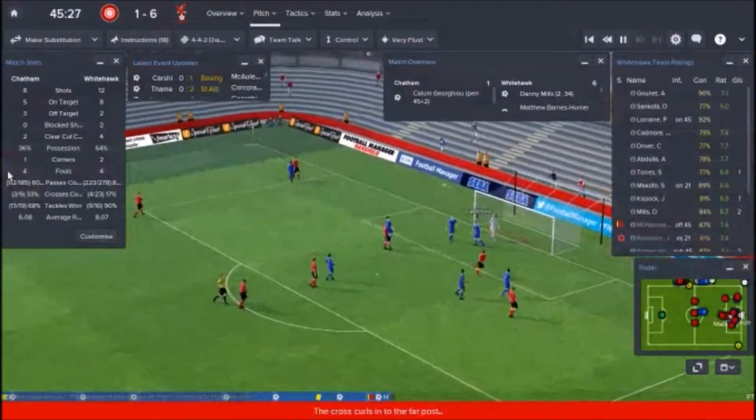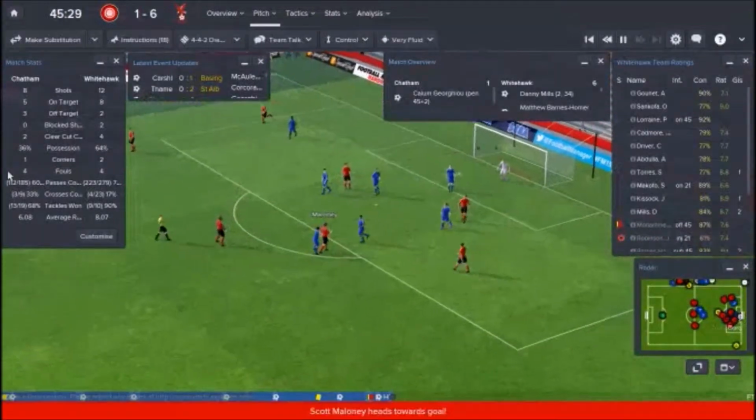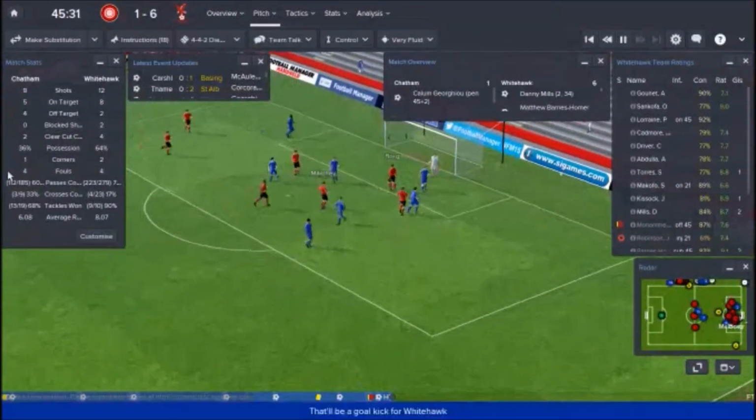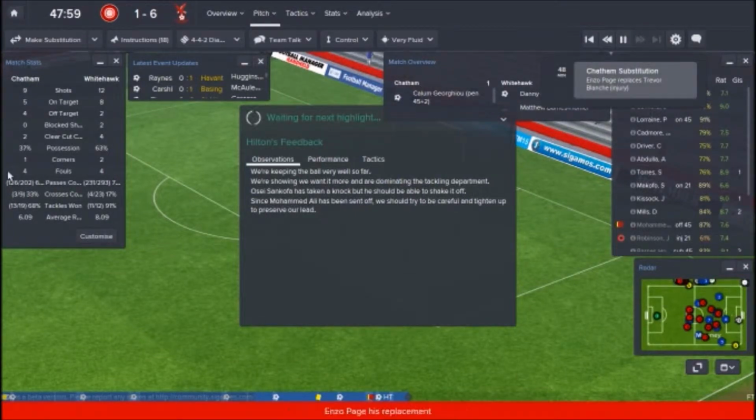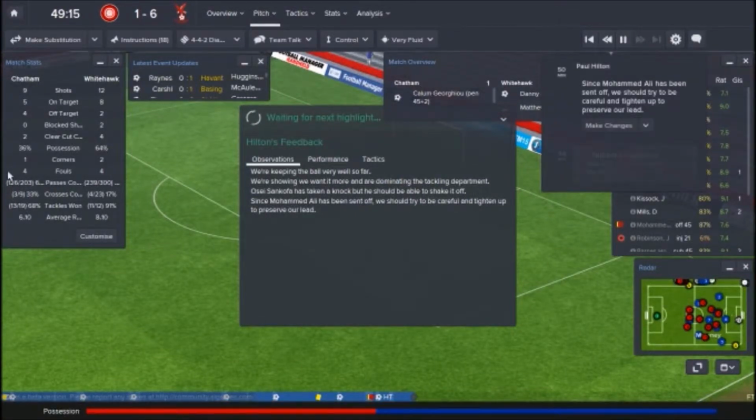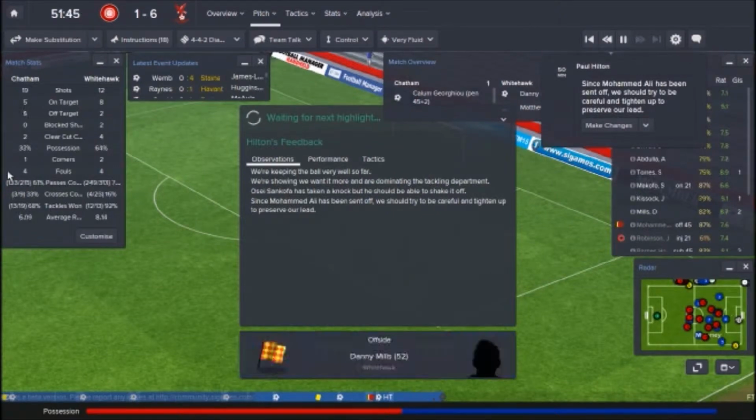Sankofa missed the ball there. Cadmore heads it up. That's safely wide. But yeah, the stadiums look nicer. They've actually got surroundings as well, which is good. They're not just plonked in the middle of nowhere anymore.